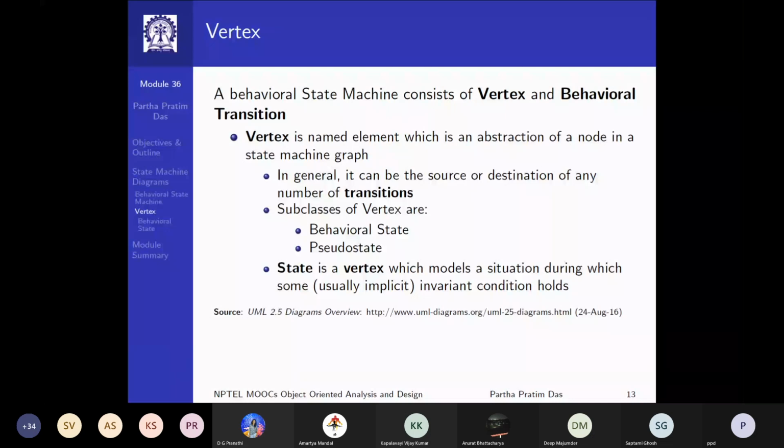Or it could model dynamic conditions such as a process of performing some behavior. The printer is in busy state because it is printing some document. So it will continue to remain in that state because the dynamic condition of printing is continuing. And there could be various kinds of states like simple state, composite state, and sub-machine state. A simple state is one which does not have substates.